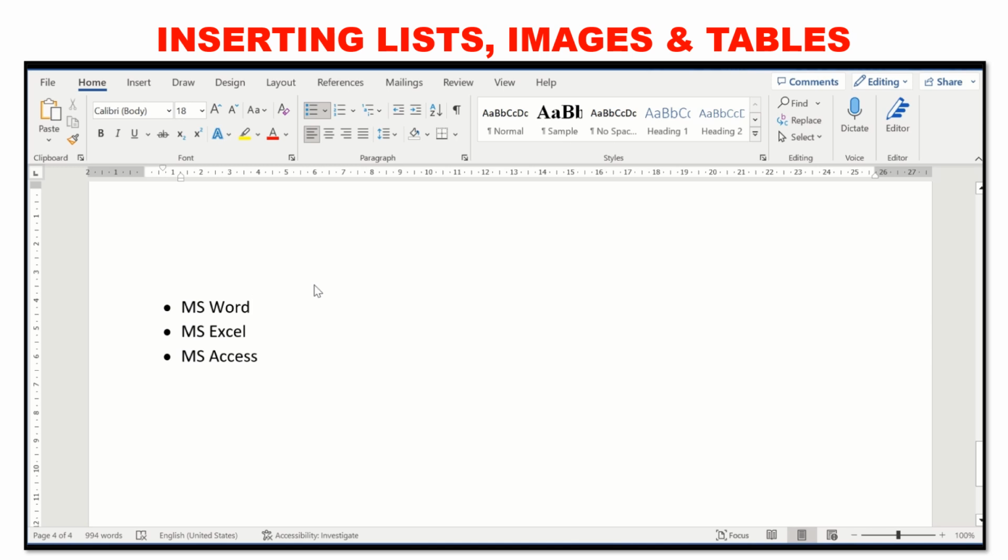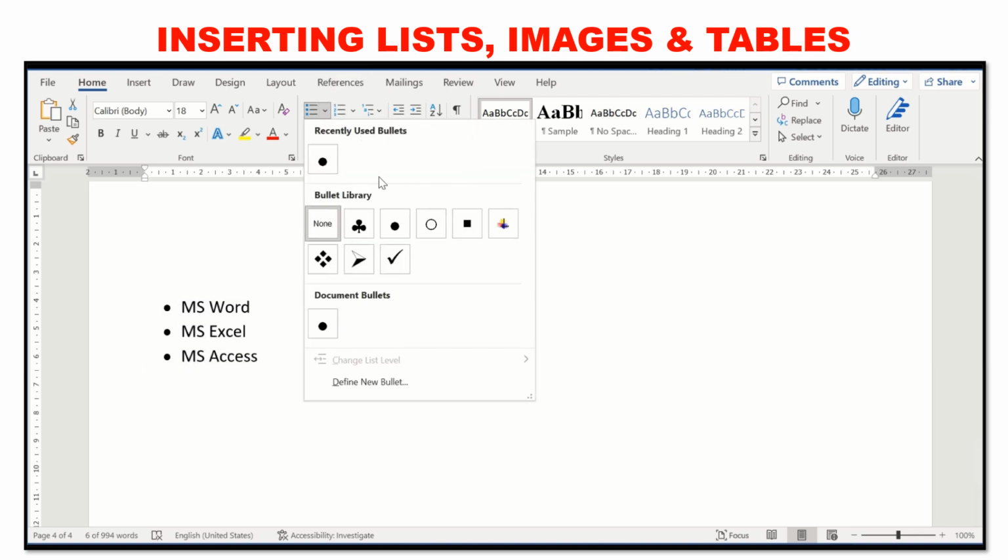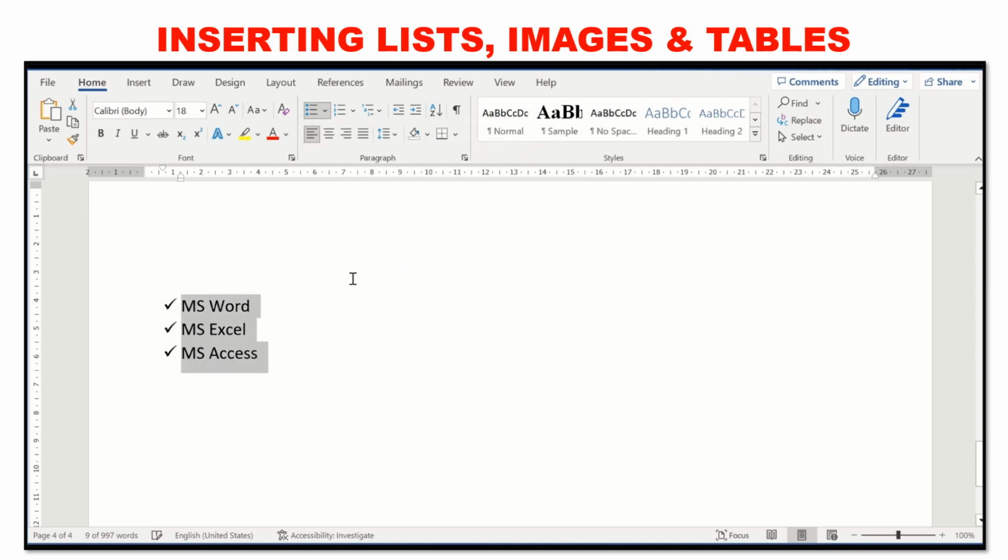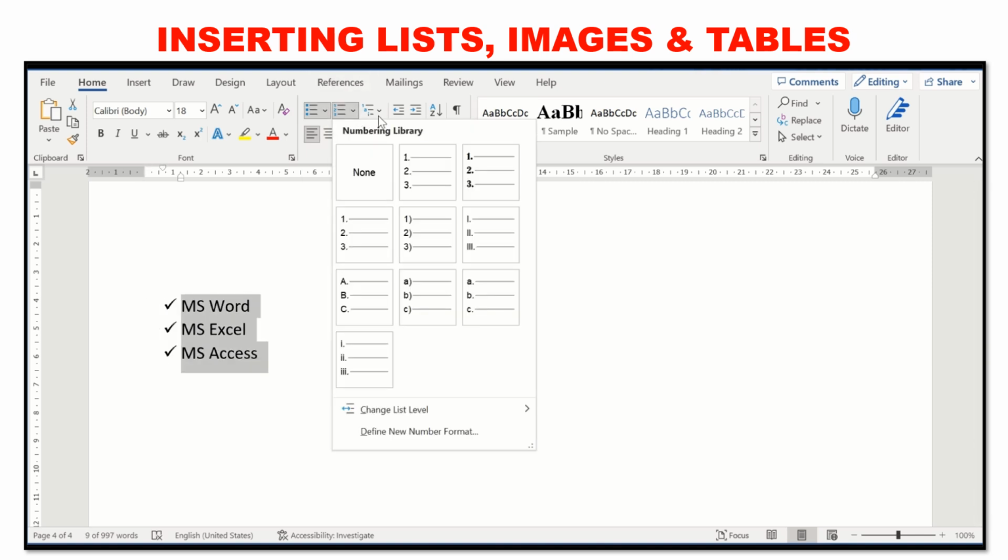Next up is lists, images and tables. Now lists in Word are relatively easy to make. Now this is a small list I've made of MS Word, MS Excel and MS Access. So if I have to make a bulleted list, we click near the paragraph, so click here, and then we have a range of bullets to choose from of different designs and symbols. We can also make it a numbered list either by choosing 1, 2, 3 or ABC.